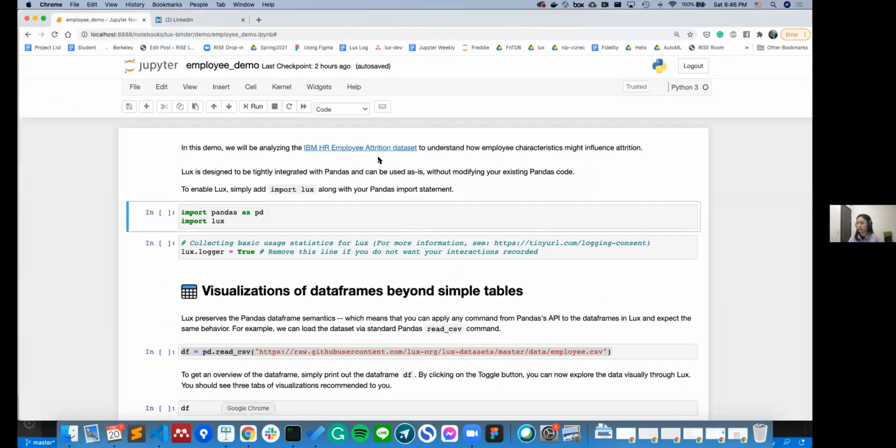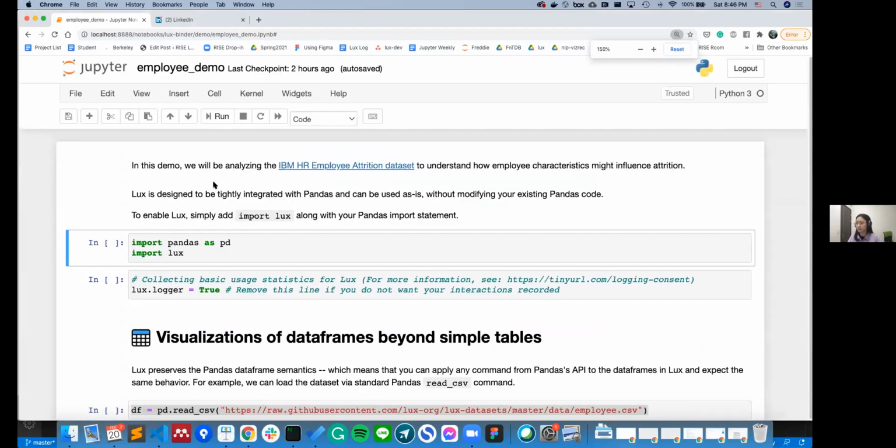Can you all see the screen with the Jupyter notebook? Yes, Travis, it's visible.